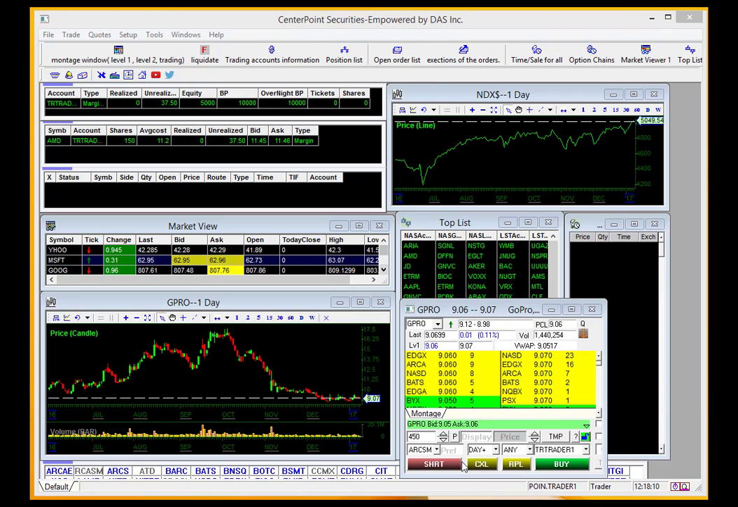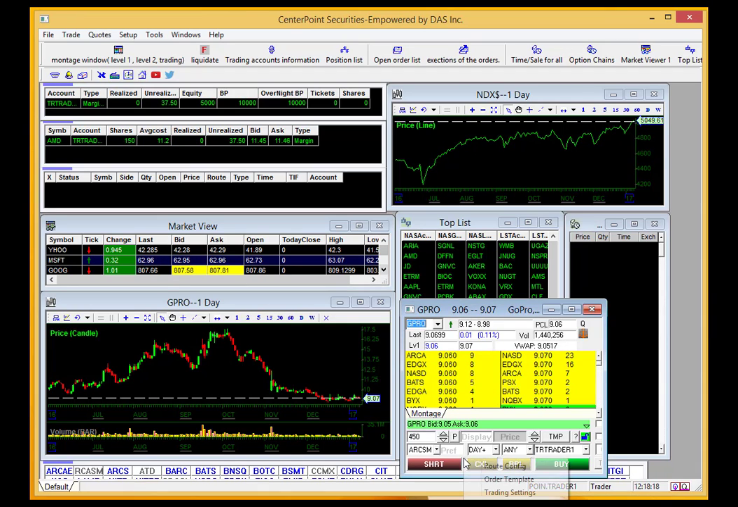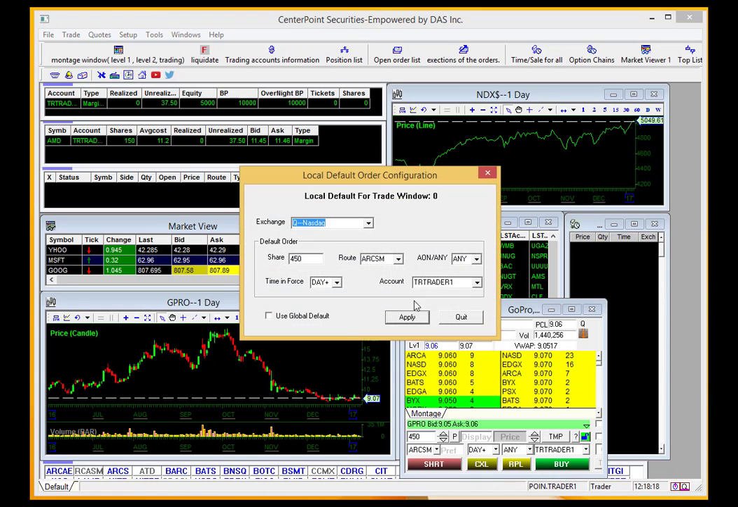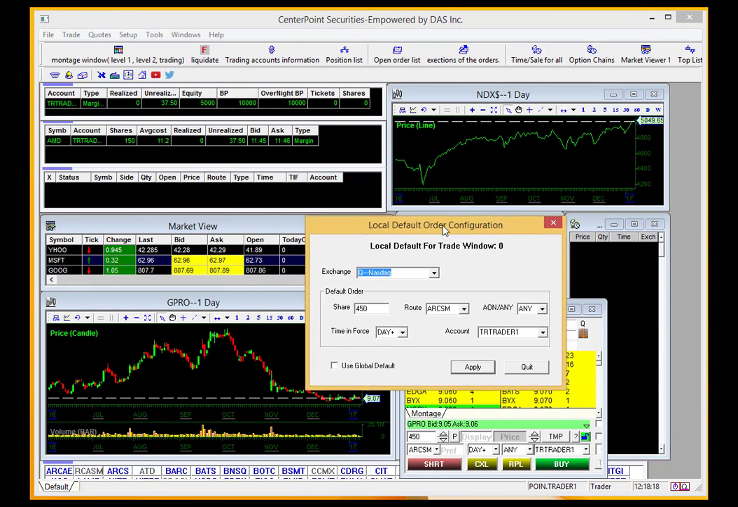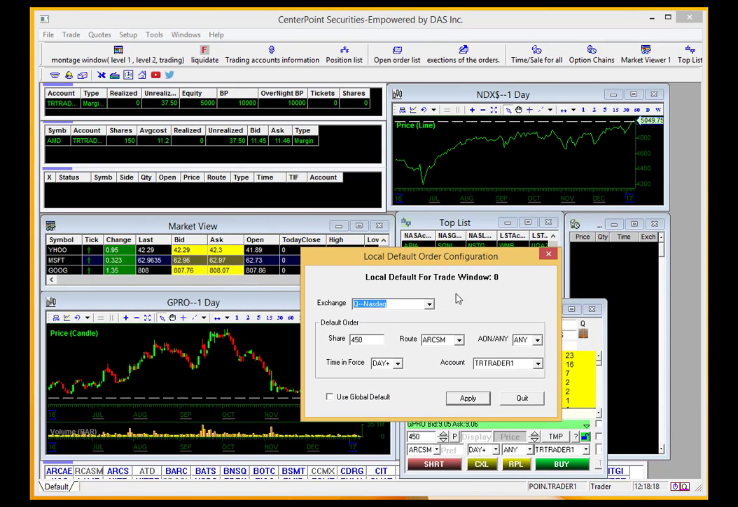So to set your defaults for the montage window, what you want to do is come down here and just right-click in any of these gray areas. I'll just come down here between the buttons where it's blank, in this blank space, and right-click and go to Order Template. This order template is going to pull up your local default order configuration window. This is where you can set defaults for this specific montage window.